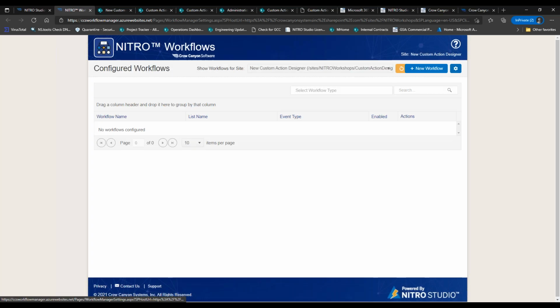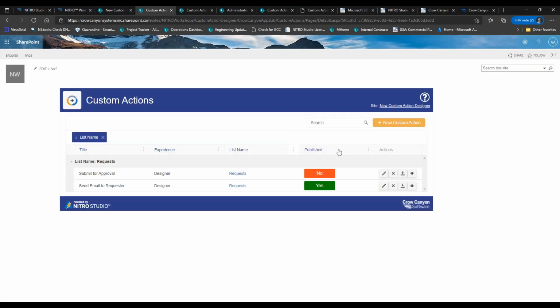We have the same thing. You can drag and drop column headers up to the top there and group them by that. So you can group things by list name, group things by event type, whatever you need to do. You can just drag and drop those up there, and there's also a search option up here if you ever get lost with the number of workflows you have. And we're going to have the same kind of functions available for the action designer as well. You can see it's right here. We got the search function.